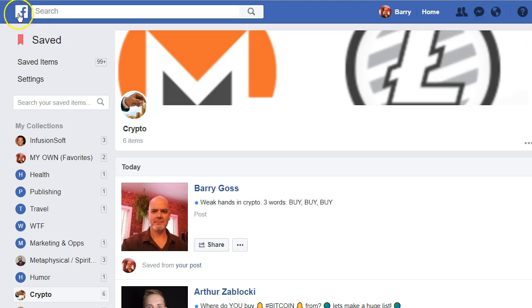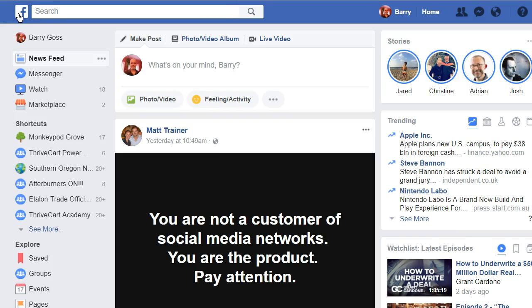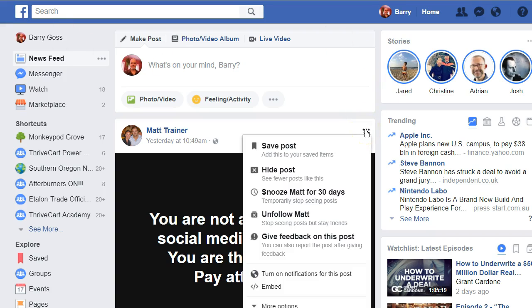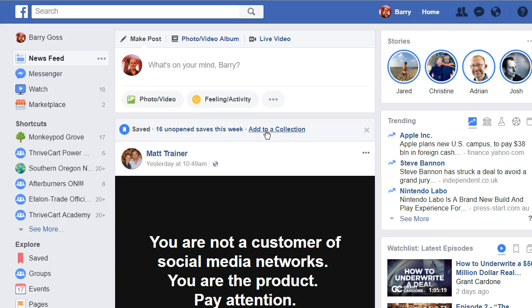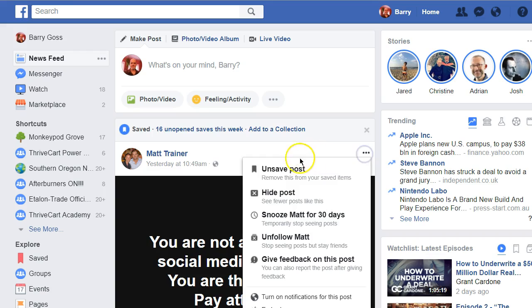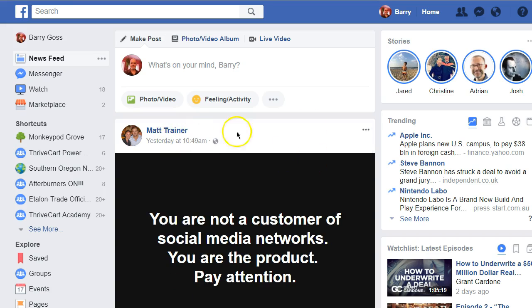So what I'd recommend is going back through your posts, finding stuff that really stands out, that really has a lot of oomph, and coming up here to the hamburger, I don't know what you call that, the three-dot menu, hit Save Post, Add to Collection. I'm going to unsave that because I don't know what that is. I do know Matt Trainer, but I don't know what that is. All right, that's the first thing you want to be able to do.